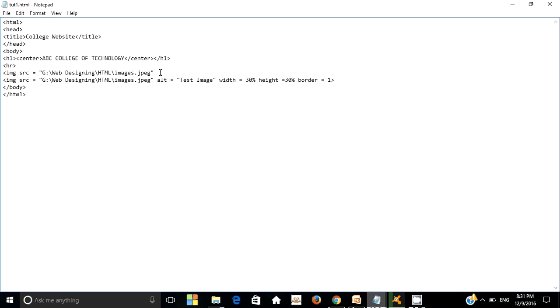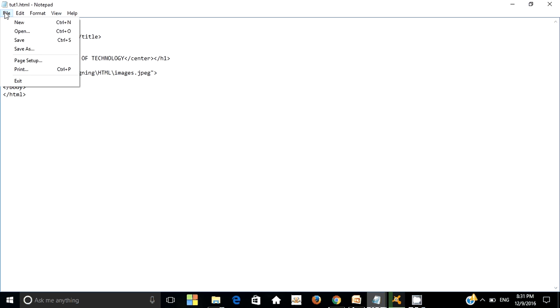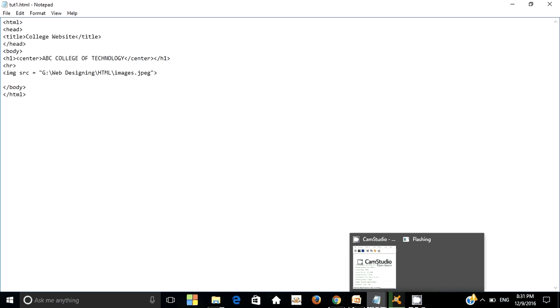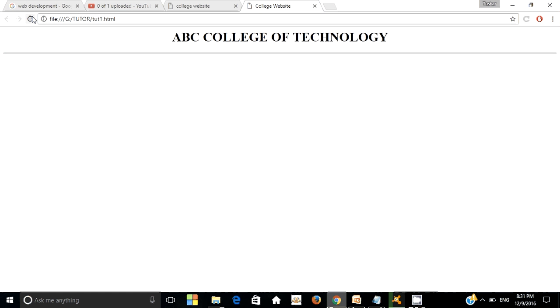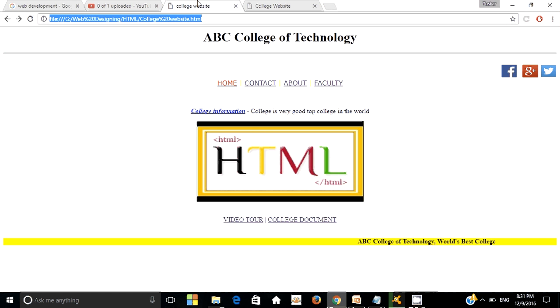Let's see now what happens if I close it here. Keep it like this only. Let's see. Yeah, the image has come, but it is not coming in the center. So what to do?